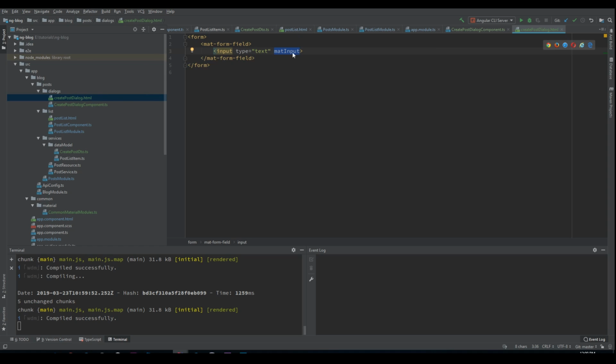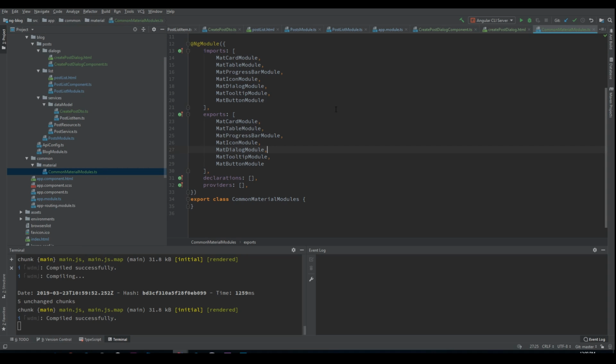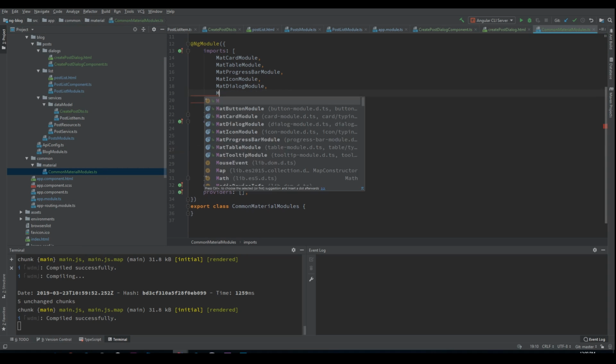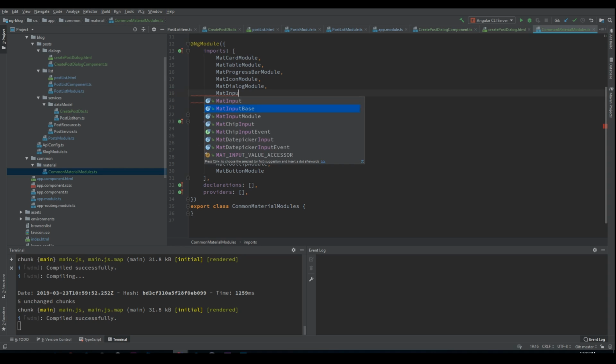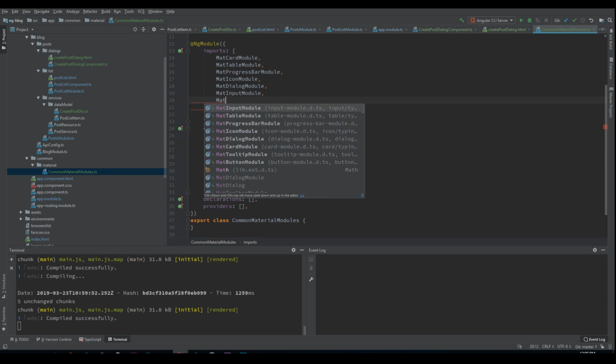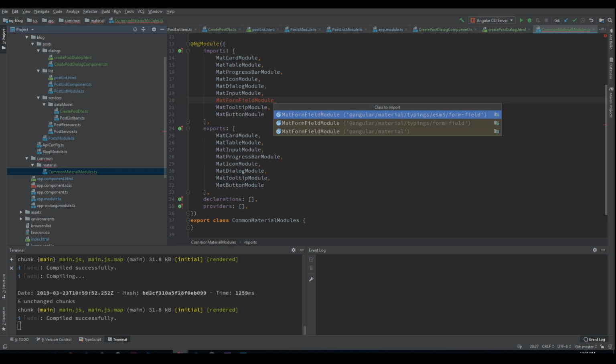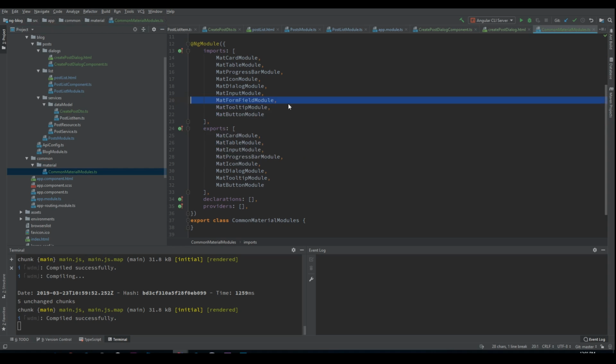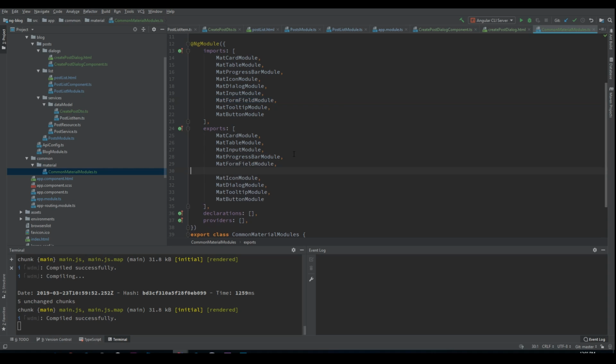as we already know, they might be inside a module. So let's see if we have a mat input module, and we do have. Let's import it in our common material module, and also export it. And we also need the mat form field module, exactly like that, and export it as well.